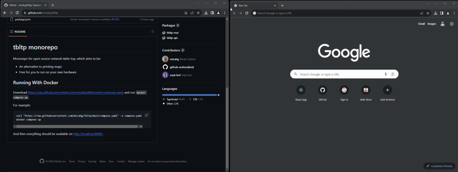Hi, in this video I'm going to show you how to use the tabletop editor and remotely display the tabletop to your game session on whatever screen you choose using your browser.